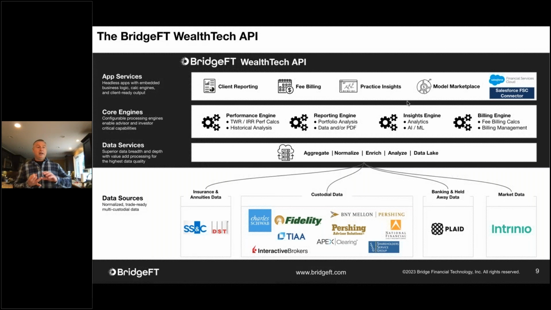This is trade-ready data. It's AI-ready data, and what do you need to do AI? You need really good, clean data, right? So that's some of the advantages of using pre-integrated custodial APIs.